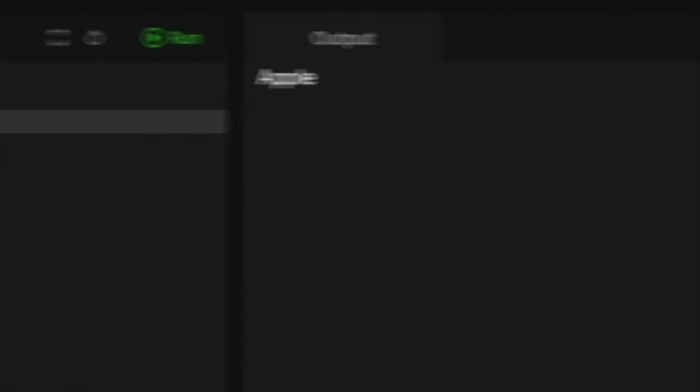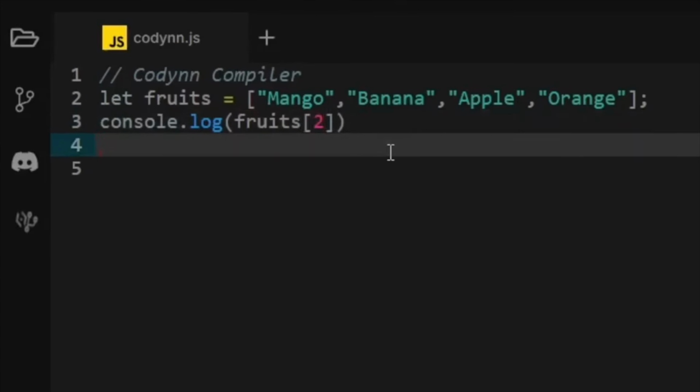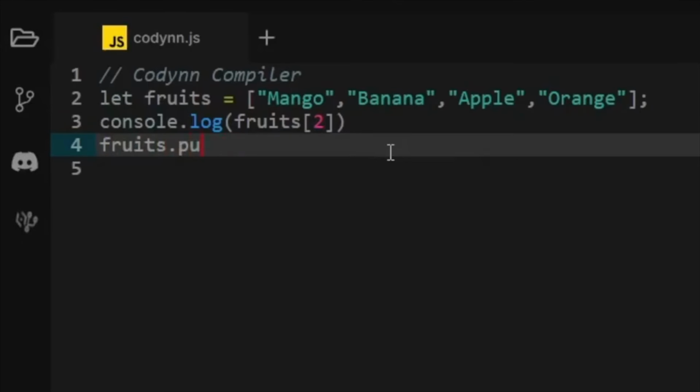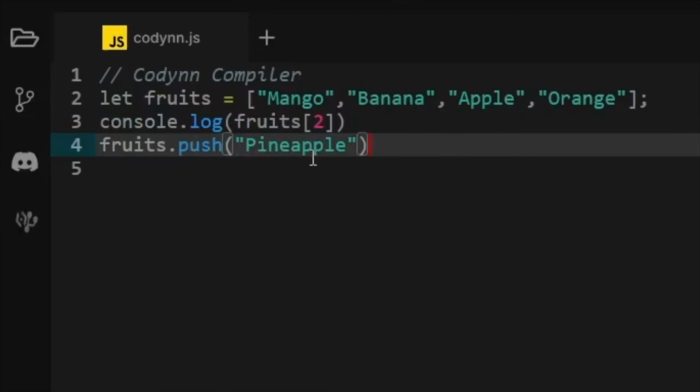Now let's look at some useful ways to manipulate arrays, like adding, removing, and changing items. To add a new item to the end of an array, use the push method, which is writing the name of the array, fruits.push, then a set of parentheses, and the data that you want to add to the array. In this case, I'm going to add a string, pineapple. What this does is it adds the value inside the array, but it adds it at the last place.